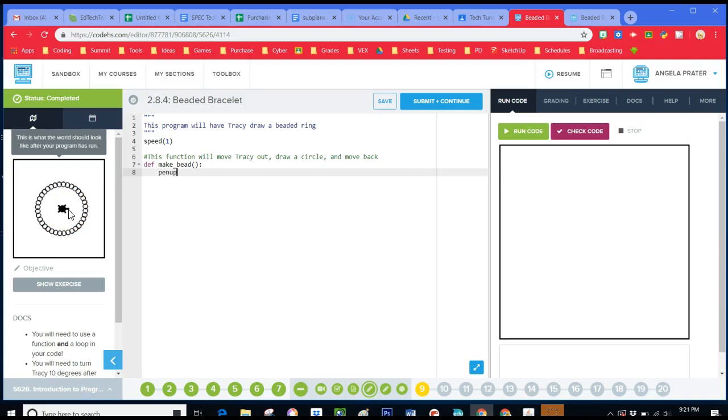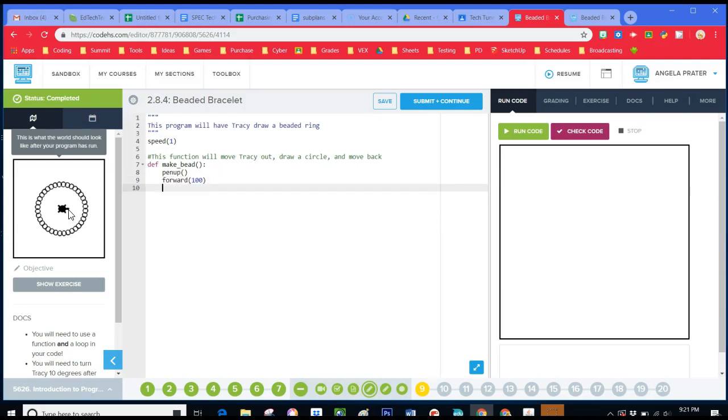So I'm going to start with pen up. Then I want her to go forward. I said that was 100 because it was half of the beaded circle, beaded ring. Then I want her to put her pen down. Then I want her to make a circle, which I believe I said was radius of 10. I could be wrong on that. And then I want her to pick her pen up. And then again, she has to move back out to the center of the circle, and that was 100. So then she should be back.